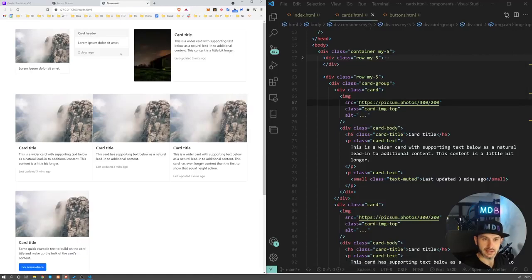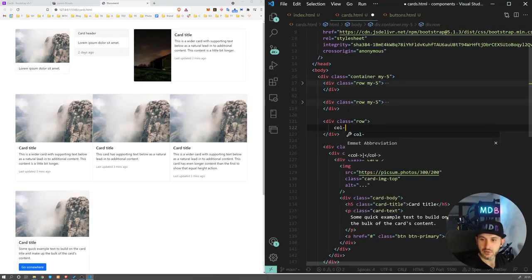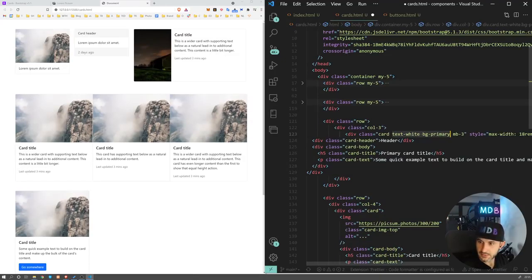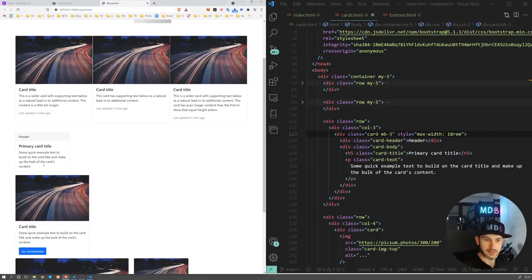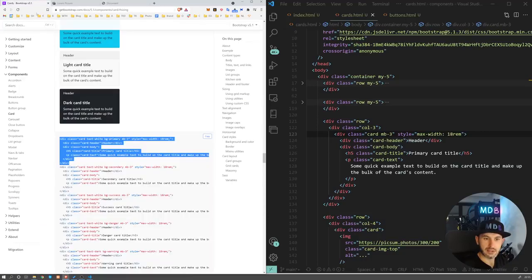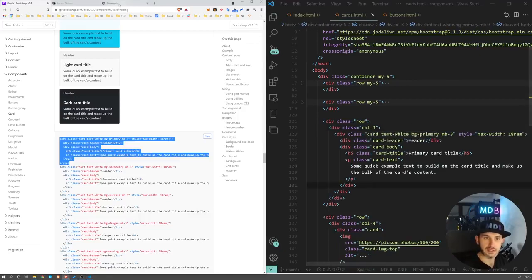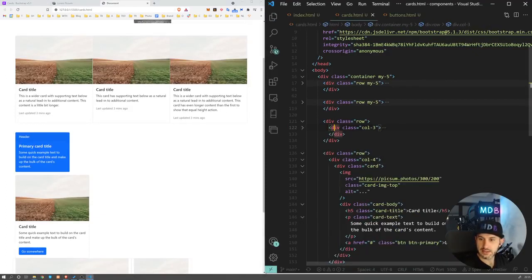So let me add, let's see what space we have here. Let's add it here below the card group. So let's have another row and let's have col 3. And let's have this card here and let's get rid of this for a second. So this is a normal basic card now, right? But if we start playing with the colors, so I'm going to add text white and background primary, what we're going to see is that it will change color to something like that.